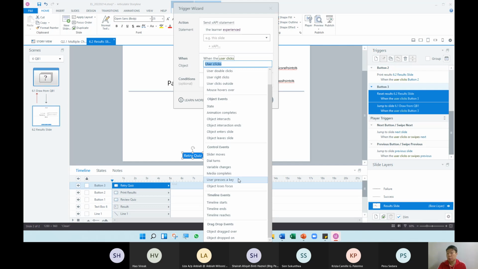Now user presses a key. Key means that you press anything on the keyboard, the keypad. So let's say you want to press enter, then what happens? These are the things. Object loses focus. That means it's typing.